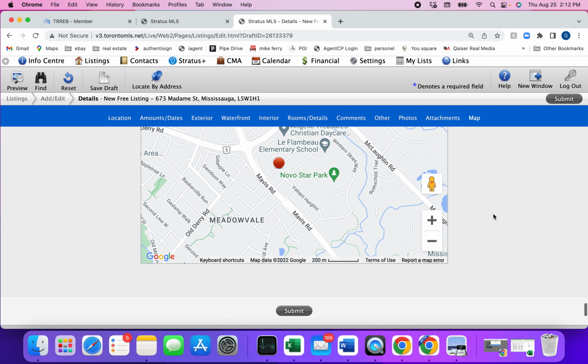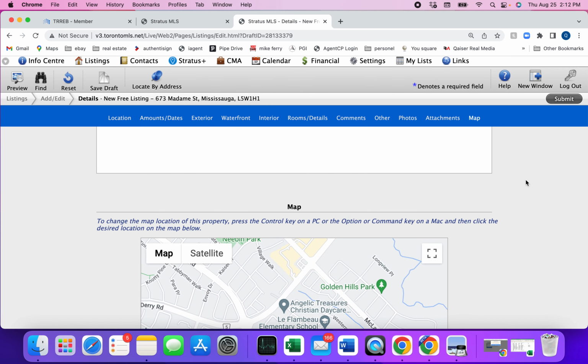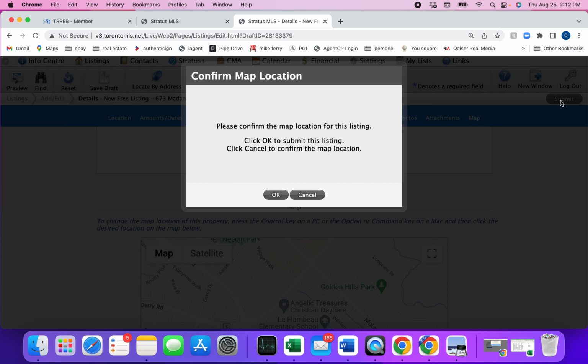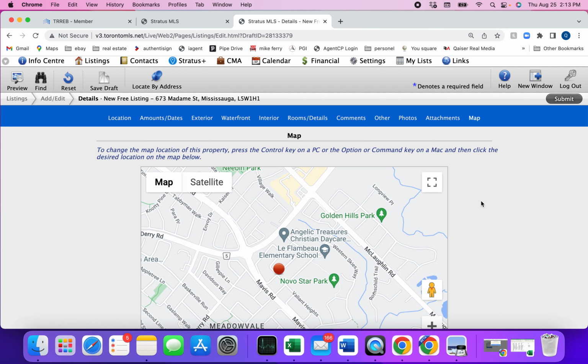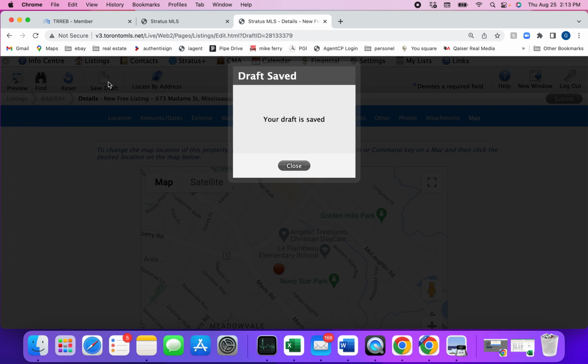Anyway, now we want to see if we filled up everything. So we're going to press submit, and I'm not going to submit it now. I'm going to just cancel it. It means that we filled up all the necessary fields. I'm going to just save this draft so I don't lose anything.